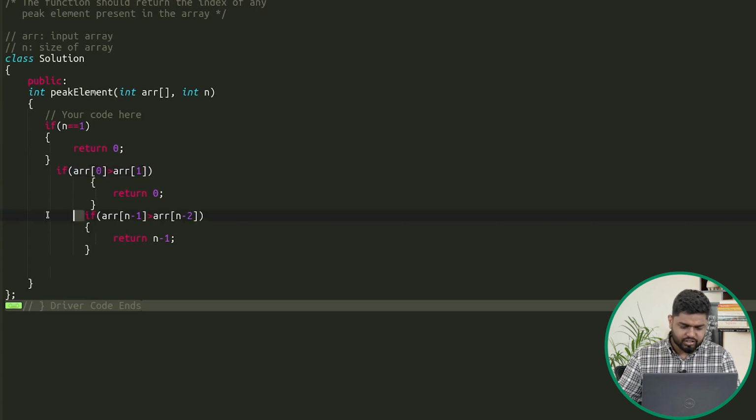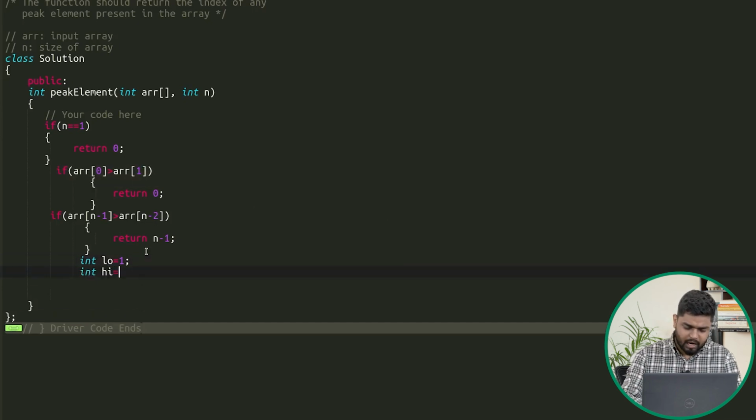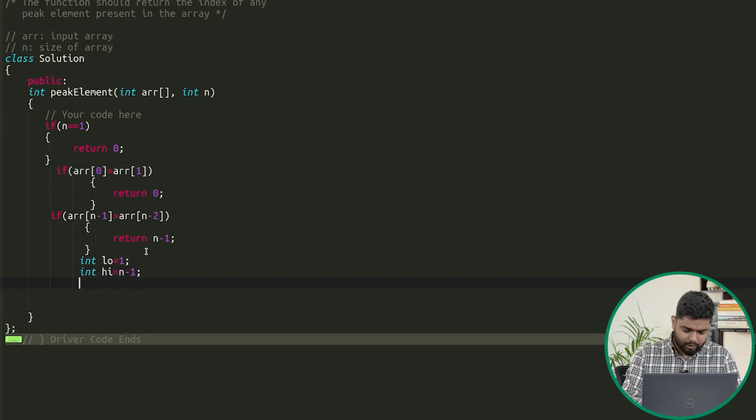So what is the search space for us? Since we have checked the edge cases, I want my low to start from 1. Why from 1? Why not from 0? Because if the 0th element was a peak, then it would have been discovered here only. Then we mark our high as the n minus 1th index, and then we'll try to find the index of the peak element.